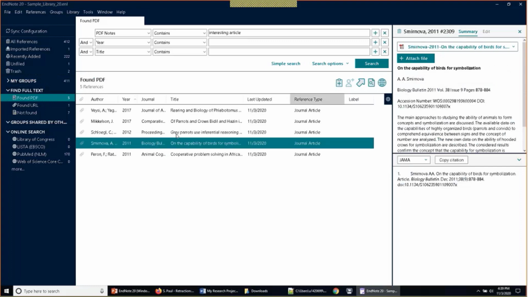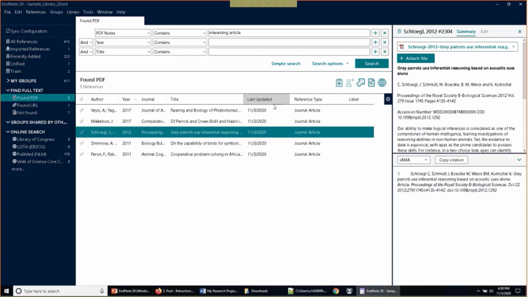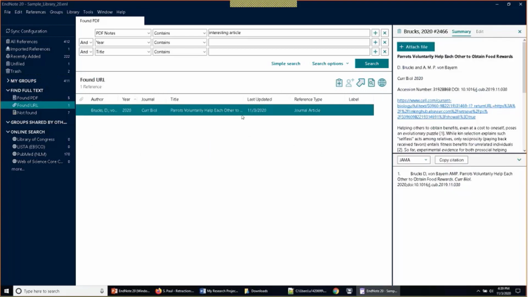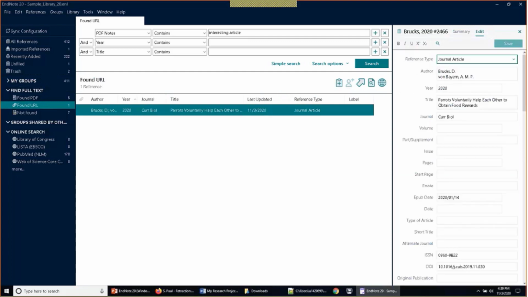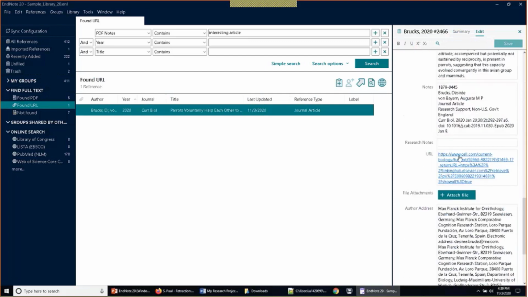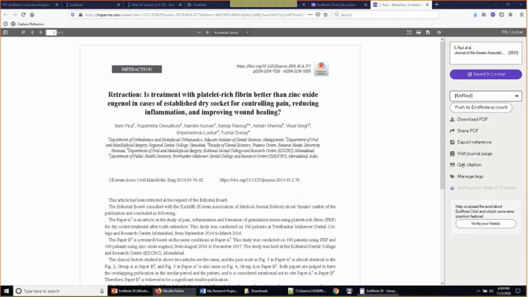me automatically. We see those attached to these library references. EndNote did that for me automatically. For one, EndNote couldn't find the PDF, but it found a URL, and if I go to the Edit tab and scroll down to the URL field, I would see the URL. I guess I could have seen it on summary, but this is where it's actually stored in the reference. Usually this links to the publisher's website where you would typically have the option to purchase or rent the article.